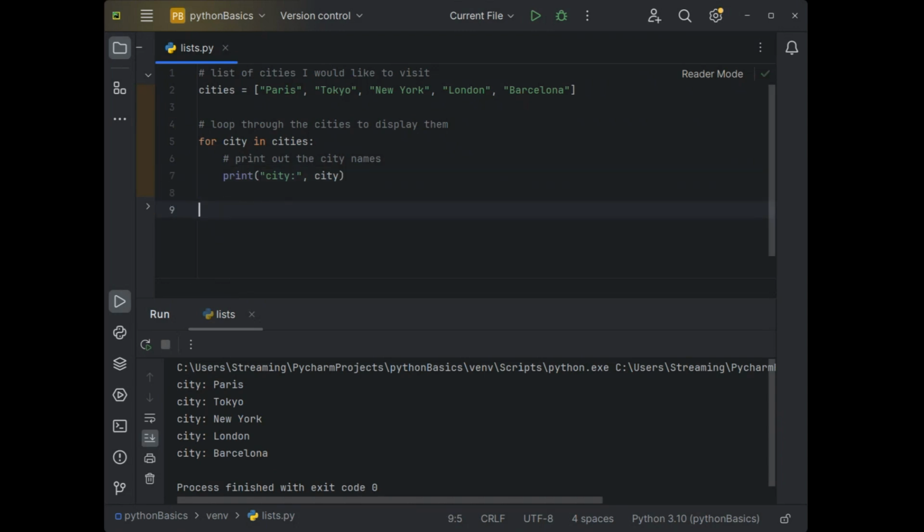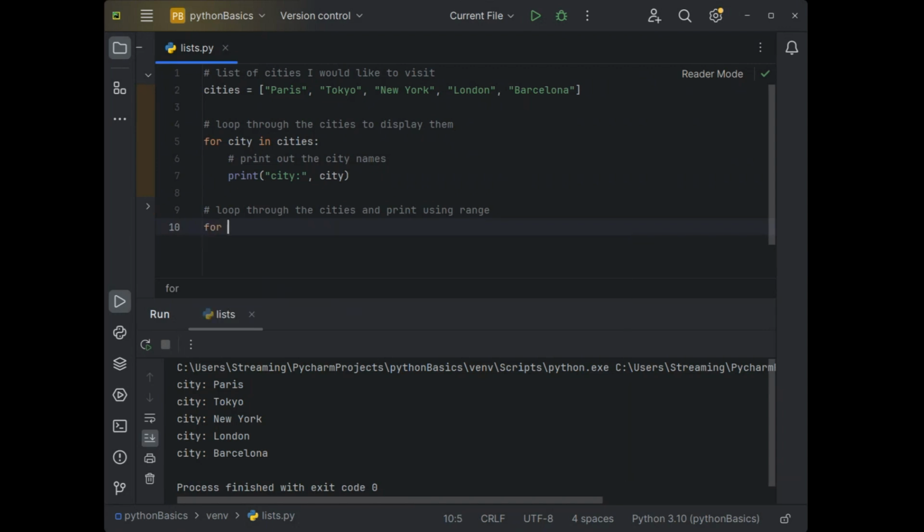So now I'll show you the other way that you could loop through the cities and show them, using range. So we'll do another for loop. We'll do a counter variable this time. i is the most commonly used counter variable name, but you don't have to use i. You could use something else. And then the keyword in and the keyword range.